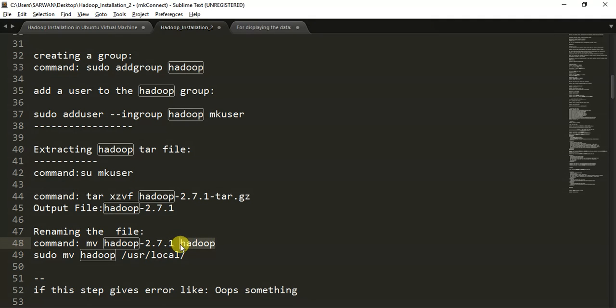Once you are done with renaming, I need to move this Hadoop folder to another directory, that is user, and within user we have something called local, and within local I want to move this Hadoop folder. In order to move this folder, we need to execute this particular command, that is sudo mv hadoop slash user slash local. By doing this, you will have the Hadoop folder within the slash user slash local directory.